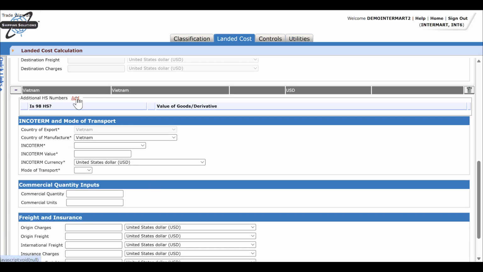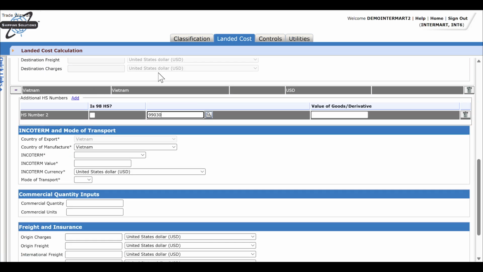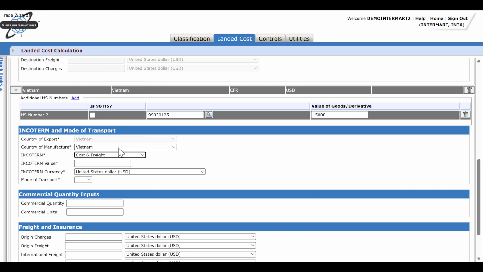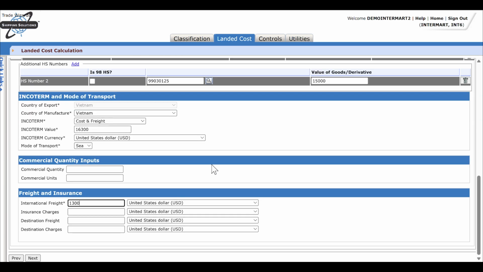I know that there is one Chapter 99 HS code that applies, and I'll enter the value of the goods, and let's say that from Vietnam they're $15 per umbrella. I will enter the Incoterm. I'll choose cost and freight again. So then the cost is the cost of the umbrellas plus the freight. I'll enter my mode of transport and then my international freight charges. And then I click Next.